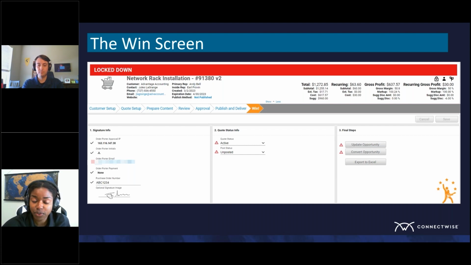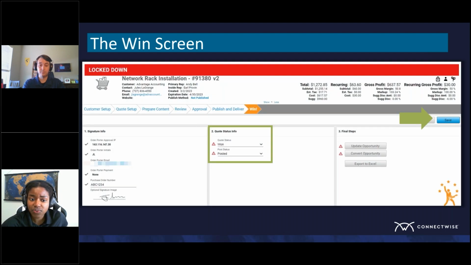After you win the quote, you'll see the win screen here. In the leftmost pod, we see the signature info and other data captured when that customer signed the Order Porter page. But we'll also want to update the quote status info. So if you're running reports from CPQ based on quote status or post status, just be sure you always update the quote status and post status from the win screen. So I'll do that respectively, setting one and post it, and click save.